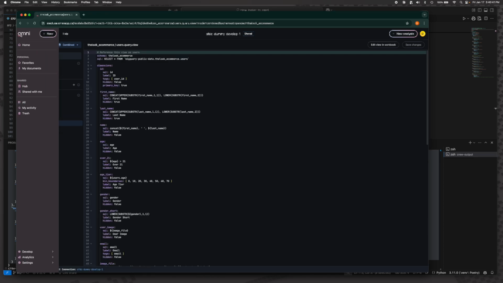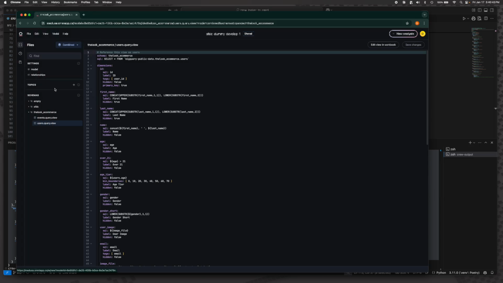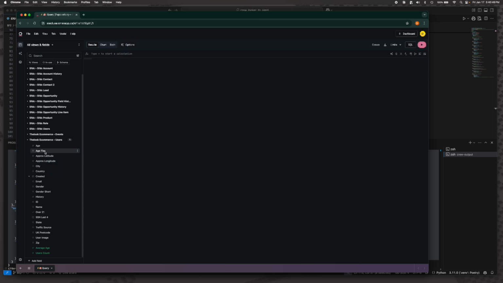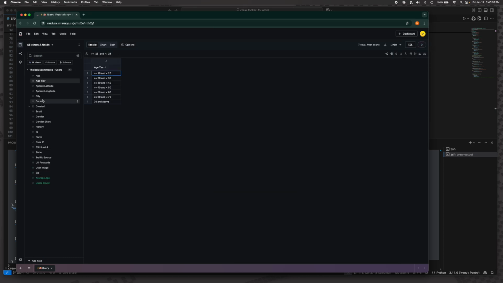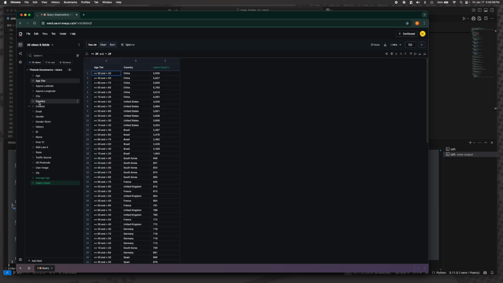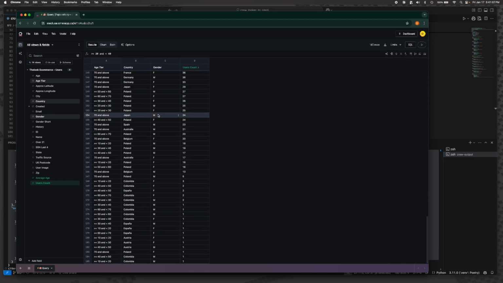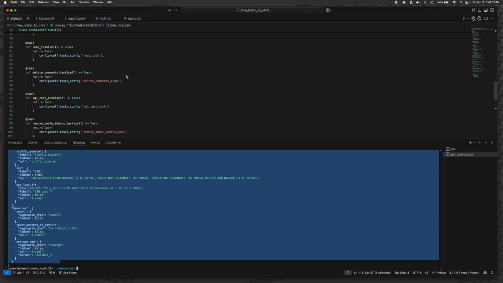So let's see if we can make this thing give us some data. Let's go here, and let's look at the age tier by, let's do a count by country, which is kind of cool. Yeah, like it. Maybe let's do it by country and gender. So yeah, there you go. Pretty cool stuff. I mean, this is neat. And I didn't have to write hardly any code.